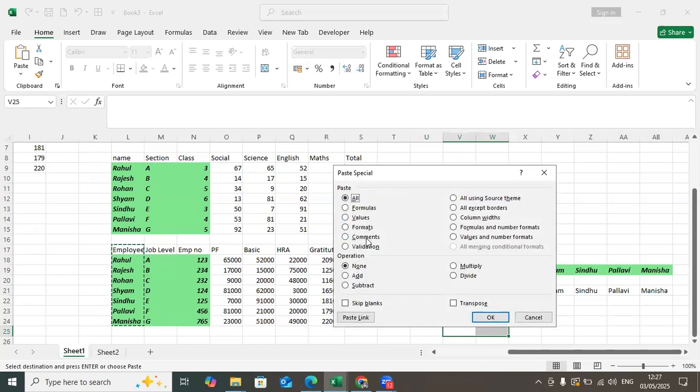I selected whatever I want. If I want formula, I'll copy formula. If I want values, I want values. And then while doing this, I am asking to do the transpose.